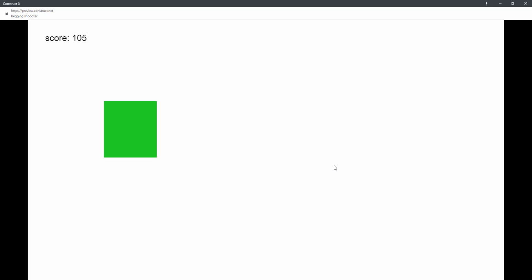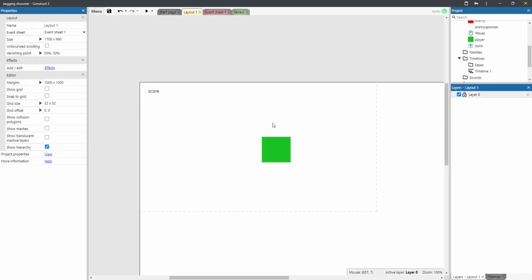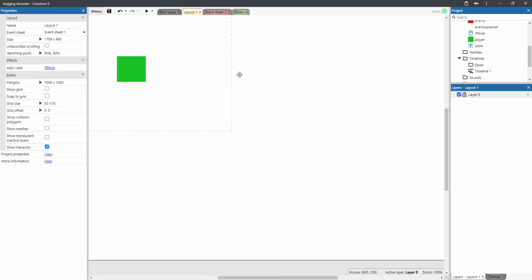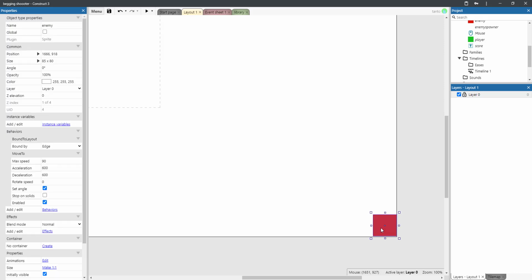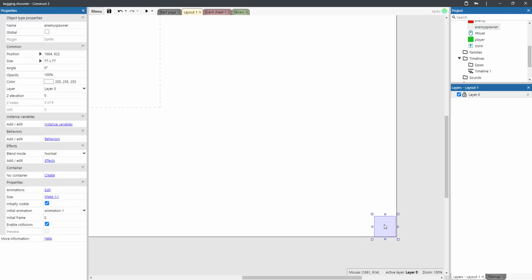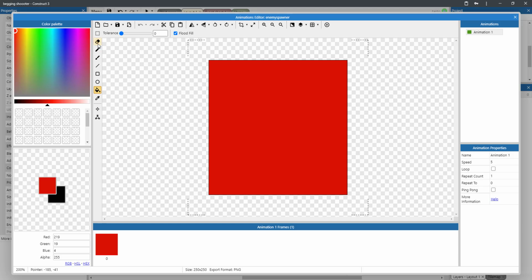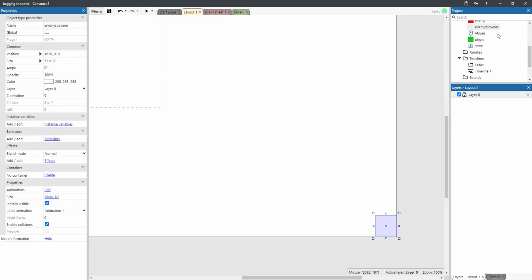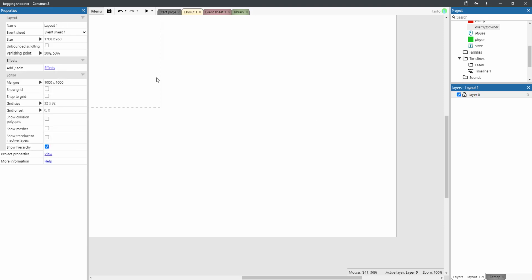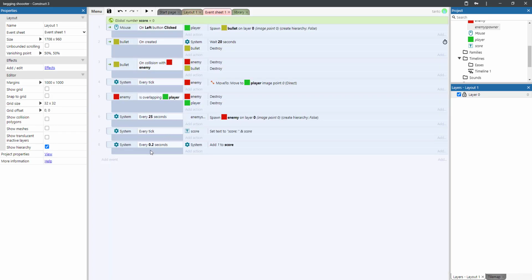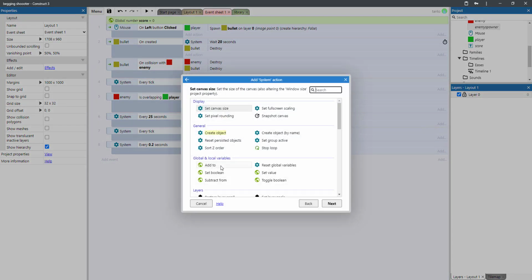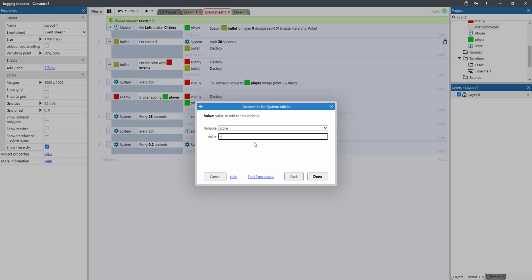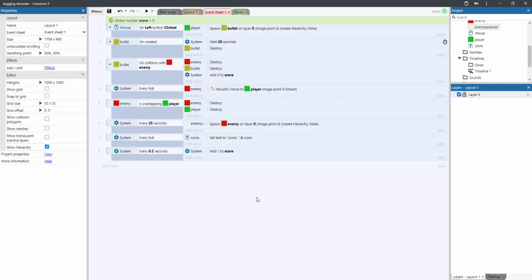So, we get score now. Also, I'm going to delete this guy. And now let's make it so that on collision with enemy, for the bullet, add action, system, add to, score by 5. So now we get 5 score if we kill an enemy.